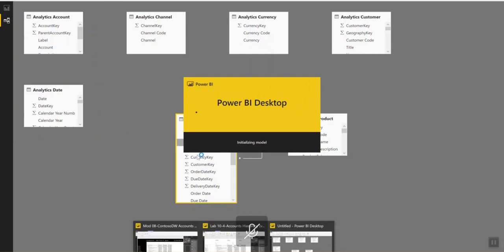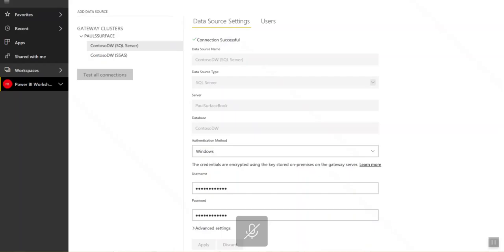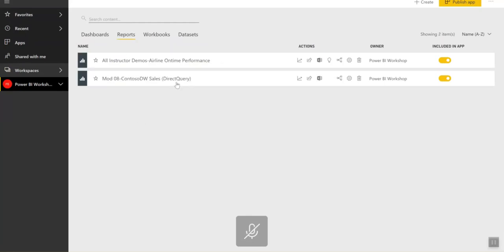Now, just in the interest of time, while this is loading, I'm going to take you back to the service where I've already published the report that I'm opening in desktop right now. Go to reports. You'll see it right here.